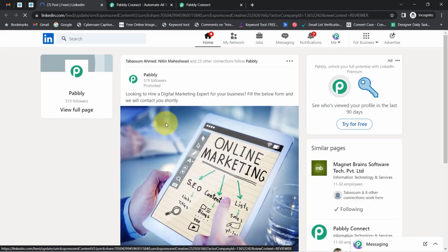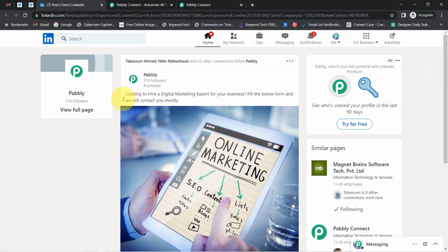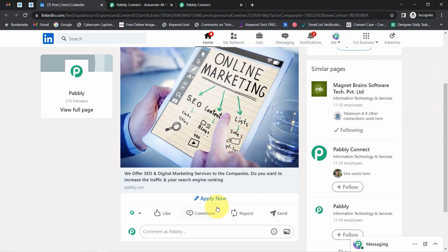Firstly I will open this ad in front of you, and then I am going to submit the lead generation form as a dummy user, as a new user. So assume that I am a user and I have landed on this specific advertisement and I really find it interesting. "Looking to hire a digital marketing expert for your business? Fill the form below and we will contact you shortly." And this is the Apply Now button.